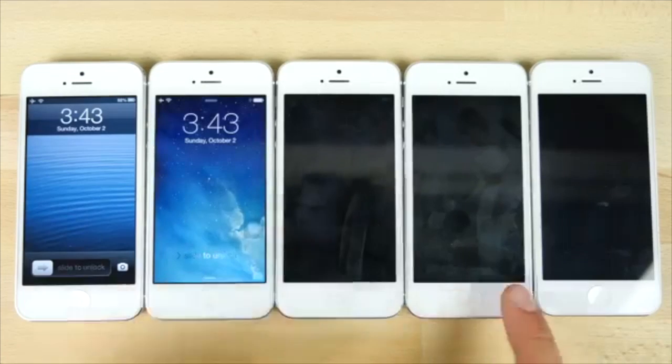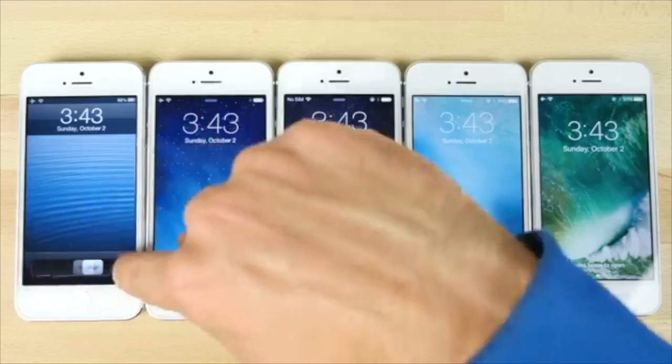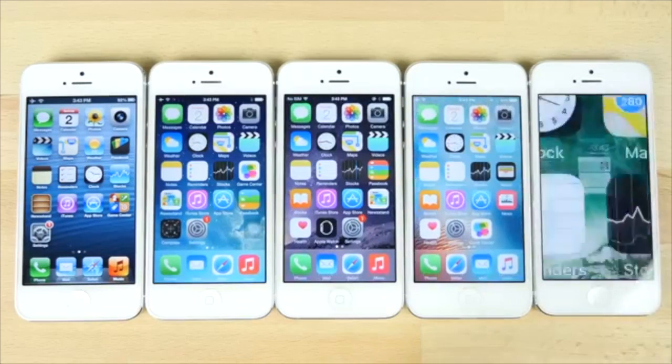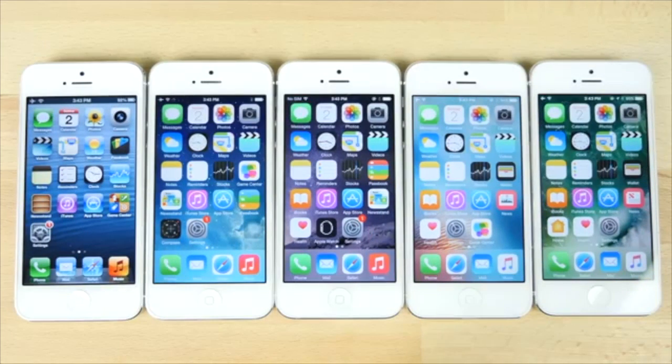So back in the good old days, we used to have this thing called slide to unlock. Now we no longer have that on iOS 10. Unfortunately, it's with a click.